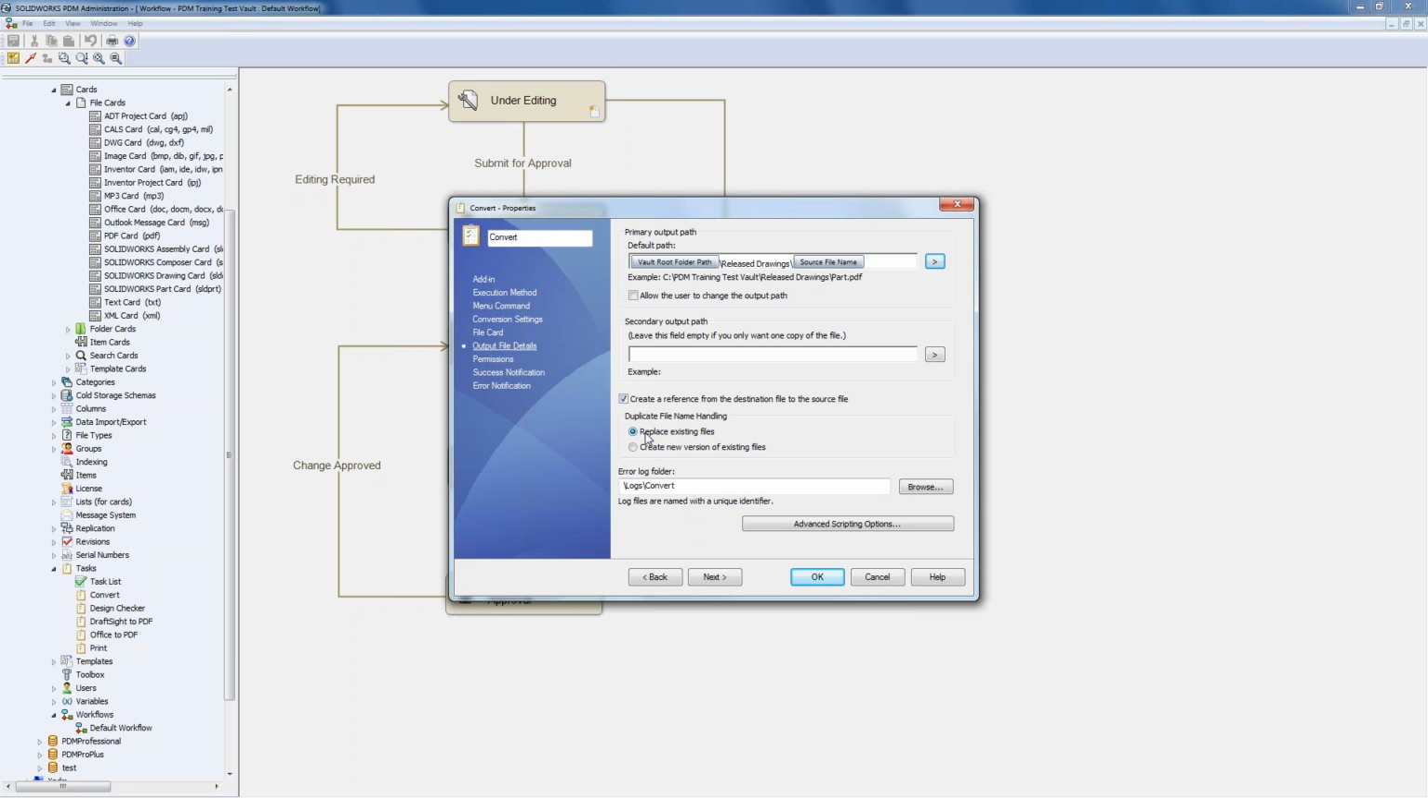And what do you want to do when there's another one? Do you want to replace it, replace existing file, or create a new version of existing file? And I'm personally a fan of creating a new version of existing file, and that way you're building up a version history of those released PDFs as well.